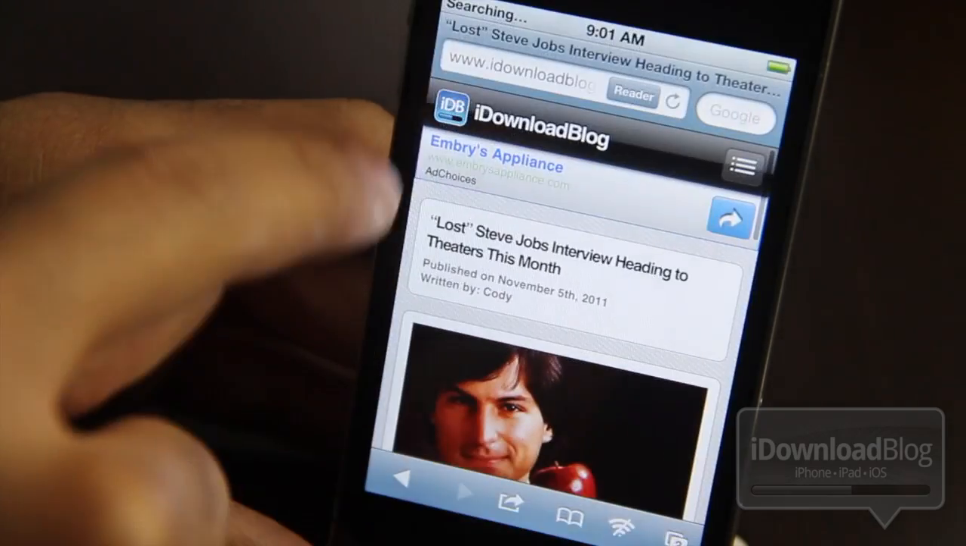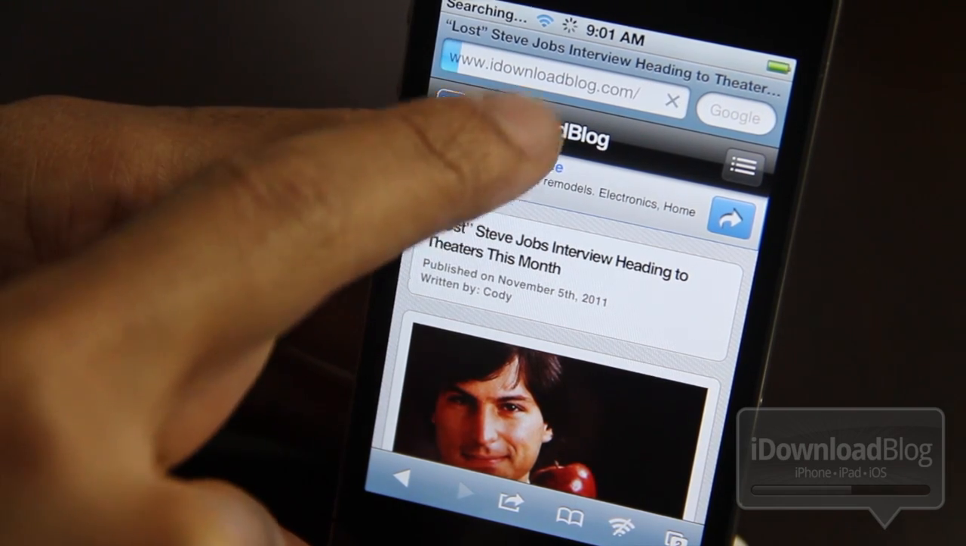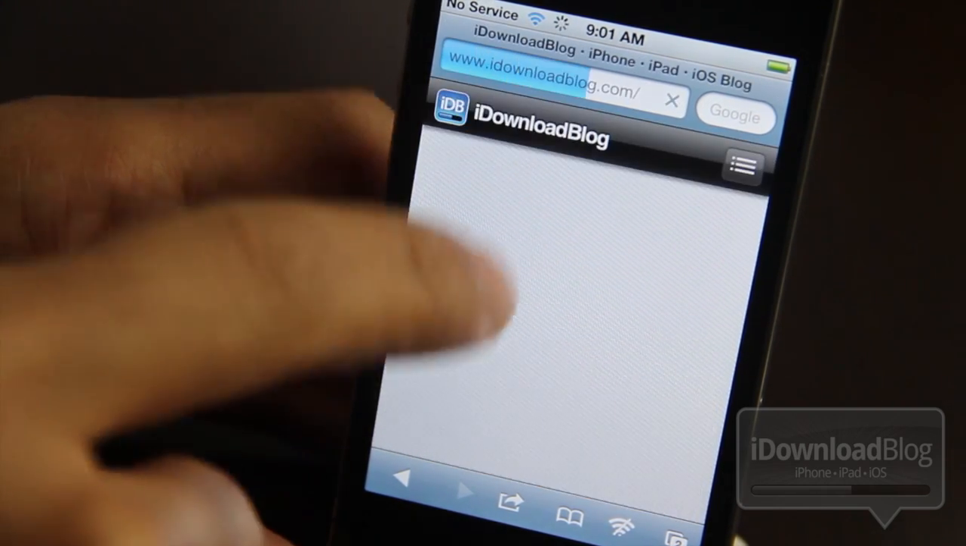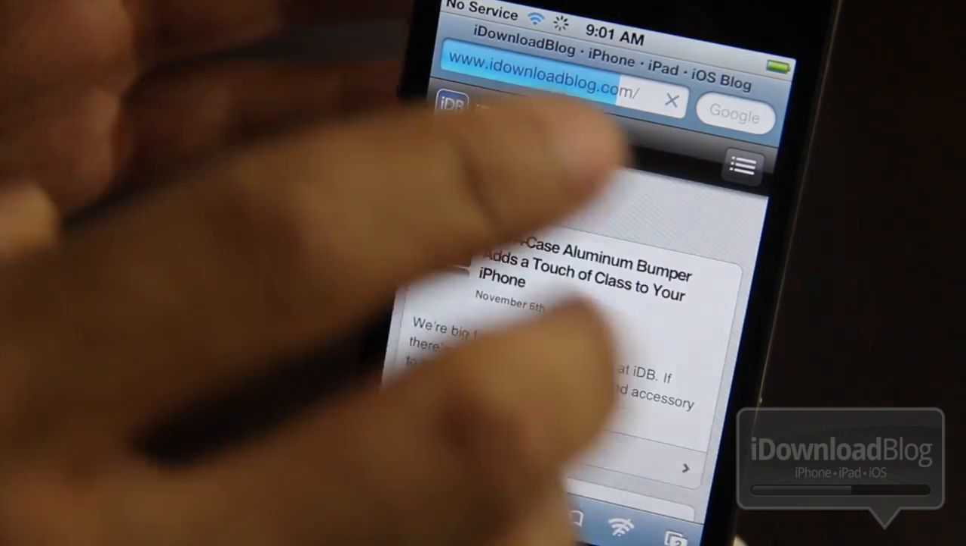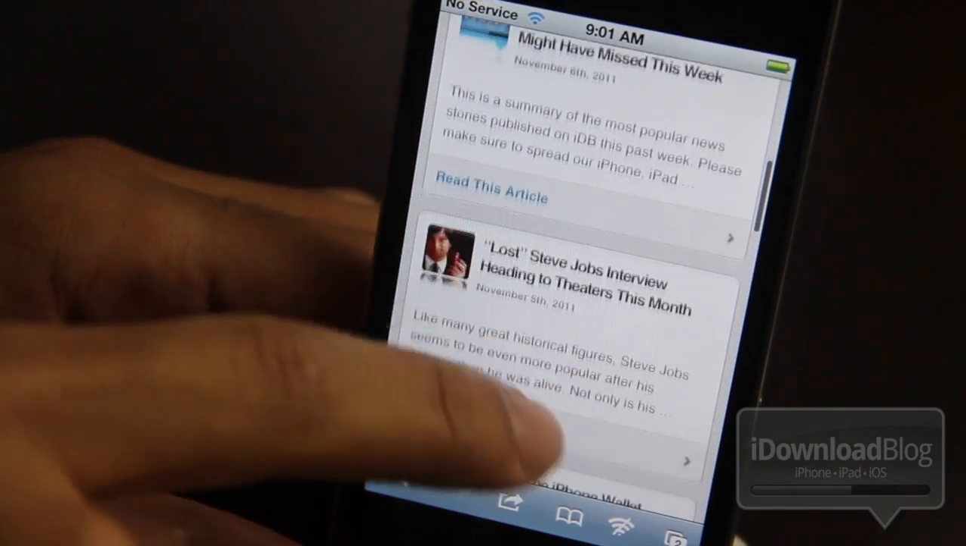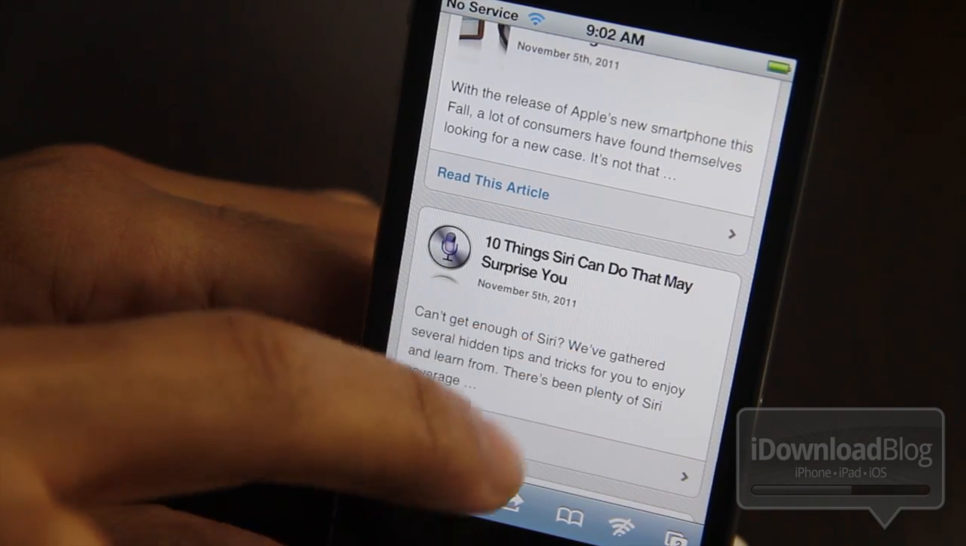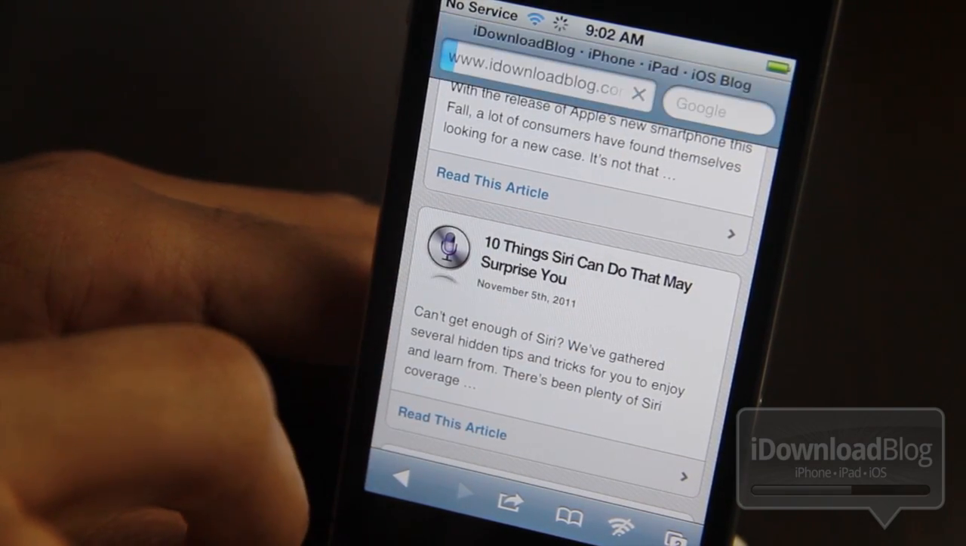I'm going to go ahead and turn airplane mode off now, and let me just show you something here. This is WebOffline. It is a jailbreak tweak for the iPhone, and let's load up a page that we want to save for offline usage. So let me just find some compelling content here. There's tons of it here. But let's see, how about this one? 10 things Siri can do that may surprise you. So let's just load that up.